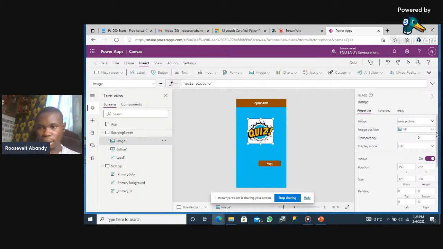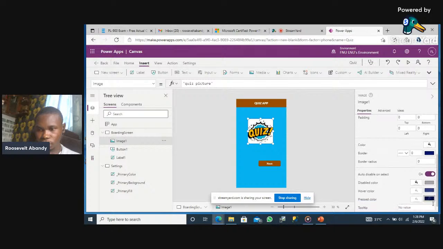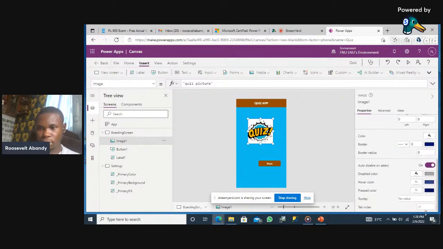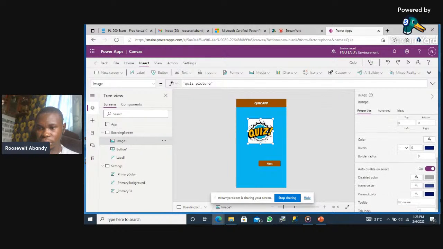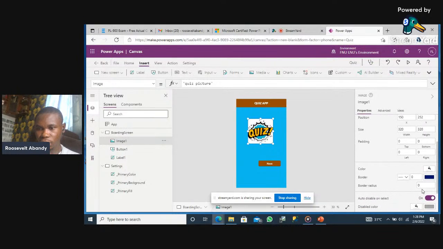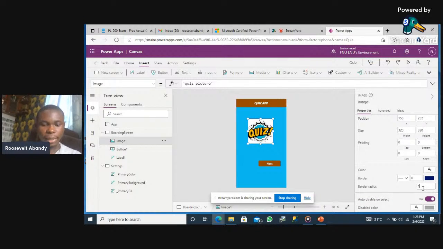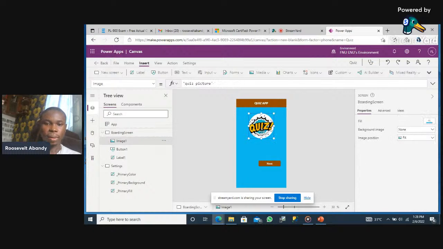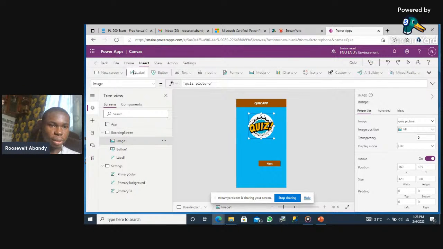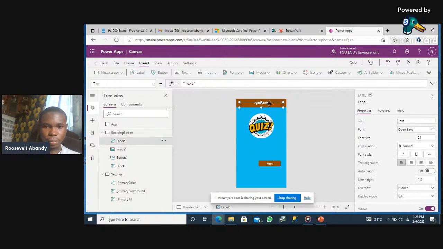Okay, then we're going to make it look cool. Let's give it a border radius of 180. So it looks okay. Then let's welcome users. So tell them welcome to our quiz app.